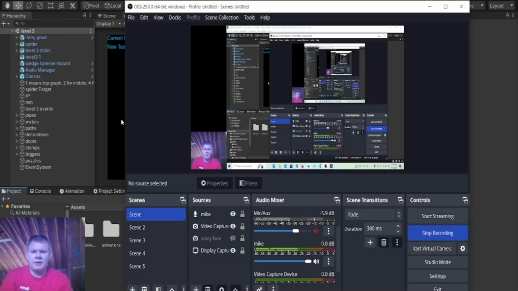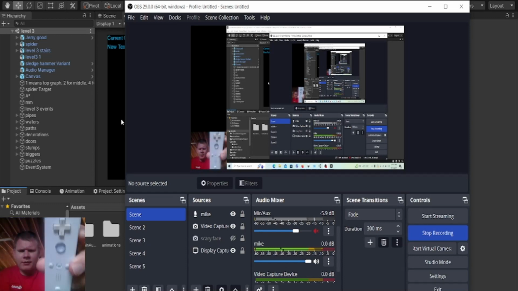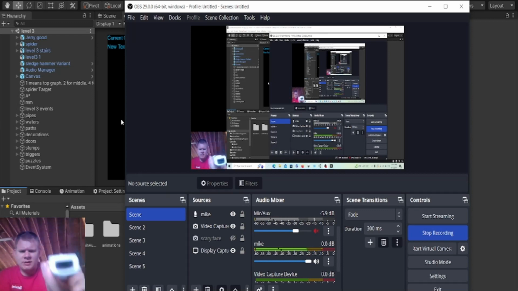Hello there. Today I will be doing a tutorial on how to implement the Wii Remote into Unity. So as you can see, I have a regular white Wii Remote that I'll be using for this tutorial.